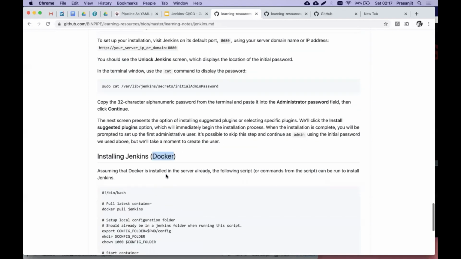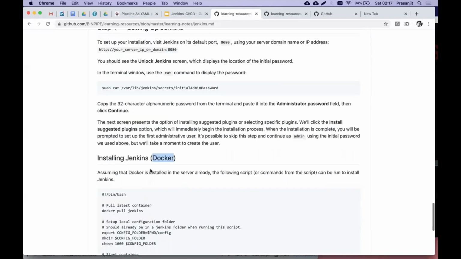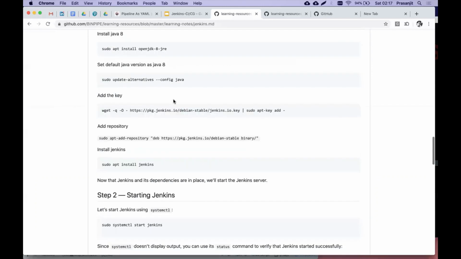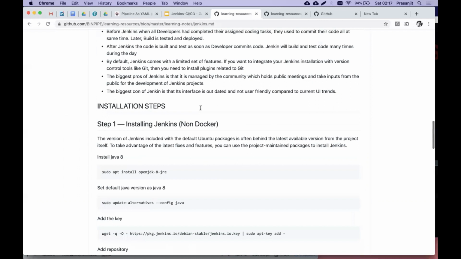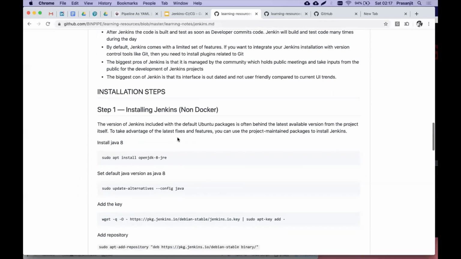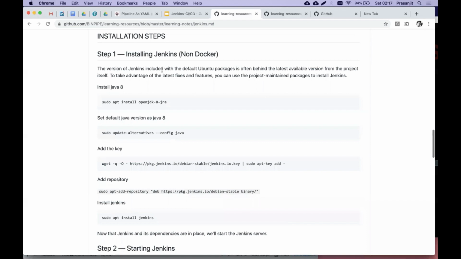In production, it is your choice. But normally people do it the non-Docker way because it is more stable. Docker can be stable too, but you have to provide enough resources for that. So it is better to do it the non-Docker way when you are doing it on a VM in production. We are concentrating on how to do it in production, so that's why we are doing it on Linux. Just follow the steps that I'm doing.